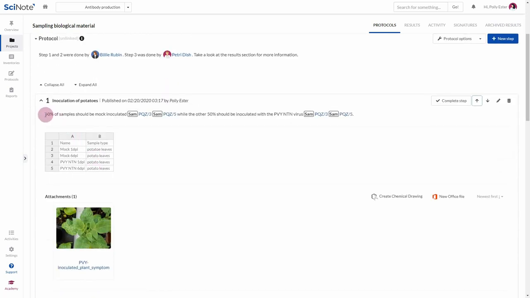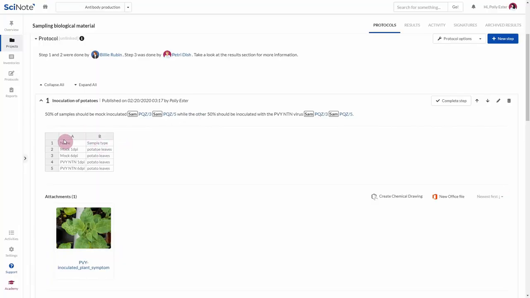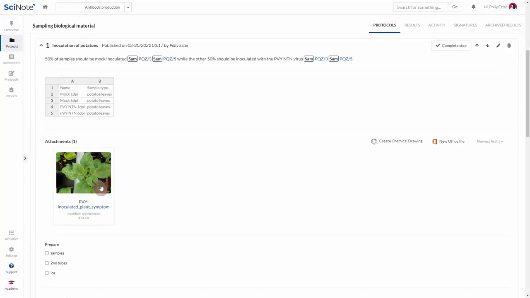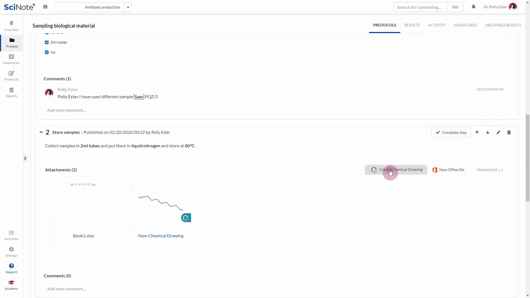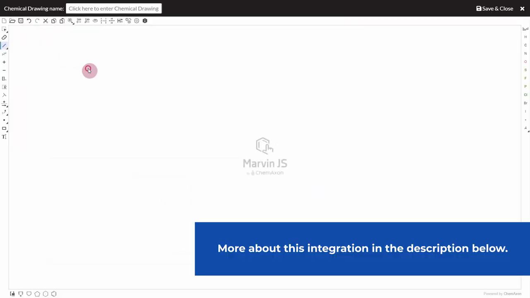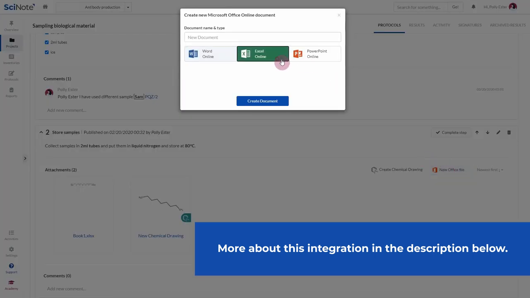Further information on a step may include a text, where you can also use smart annotations, tables, where you can also use some formulas, attachments such as this picture over here, and checklists that make your protocol step even more structured. The integration with ChemAxon's Marvin JS allows you to make chemical drawings, which are then attached as pictures to your step. The MS Office integration allows you to create and edit Office files directly from SciNote.